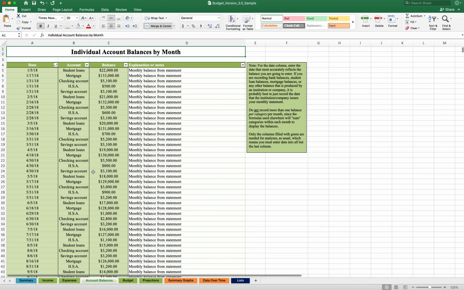The next tab is account balances. Just like the last 2 sheets, you have a simple table, once again, to record balances of any kind you can think of by month. These can be your bank balances, student loan balances, credit cards, mortgage, health savings, and so on. It does not just have to be debts. It could also be savings or assets.